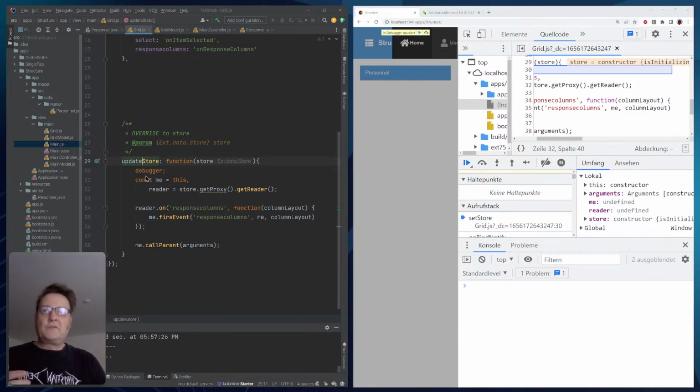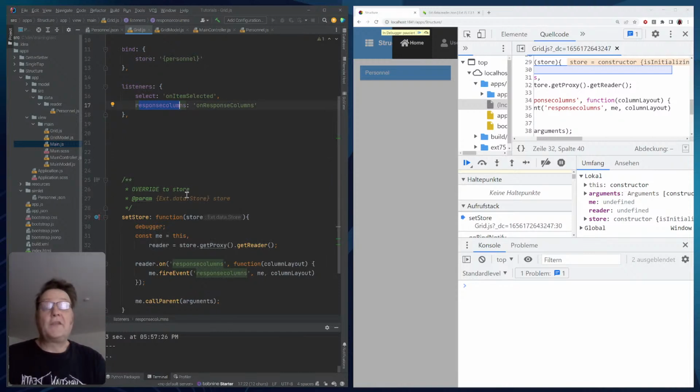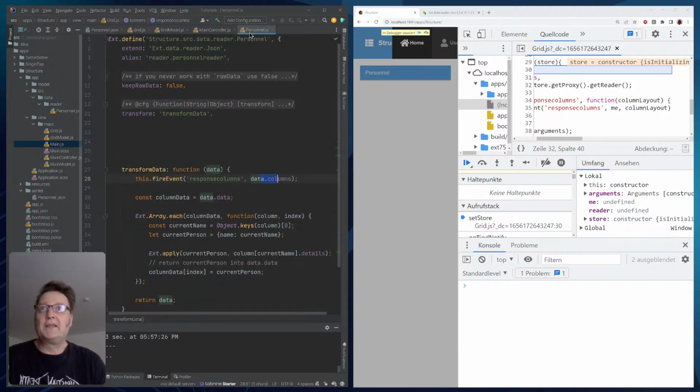Whoever watched my previous videos, I did a lot on configs, then this might make sense for you. So set store. And I'm firing the event on the grid, response columns. And in here you can see this is my custom event. So at the same time, we are explaining custom events. Whoa, that's cool. So in here we are firing the event from the reader on the reader so that everyone else can listen to the reader when something changes or happens.